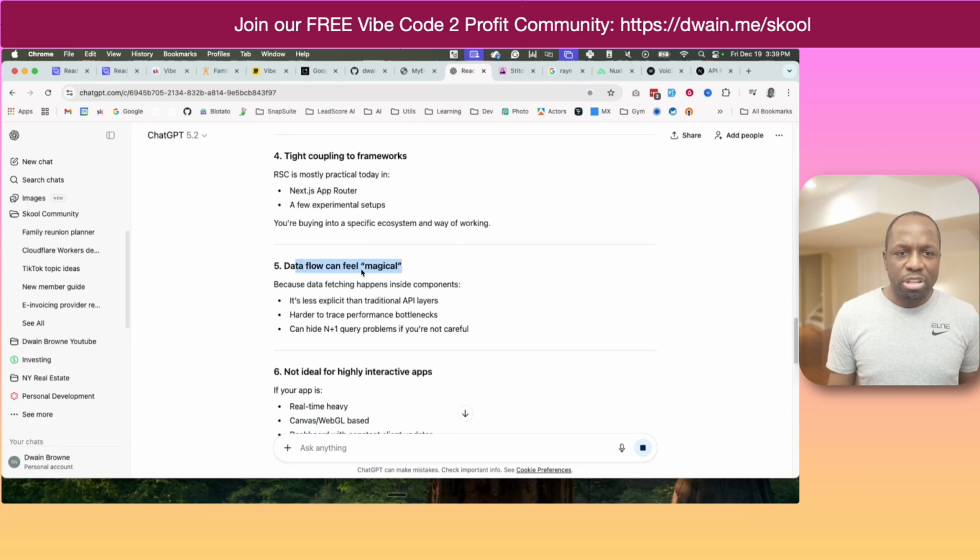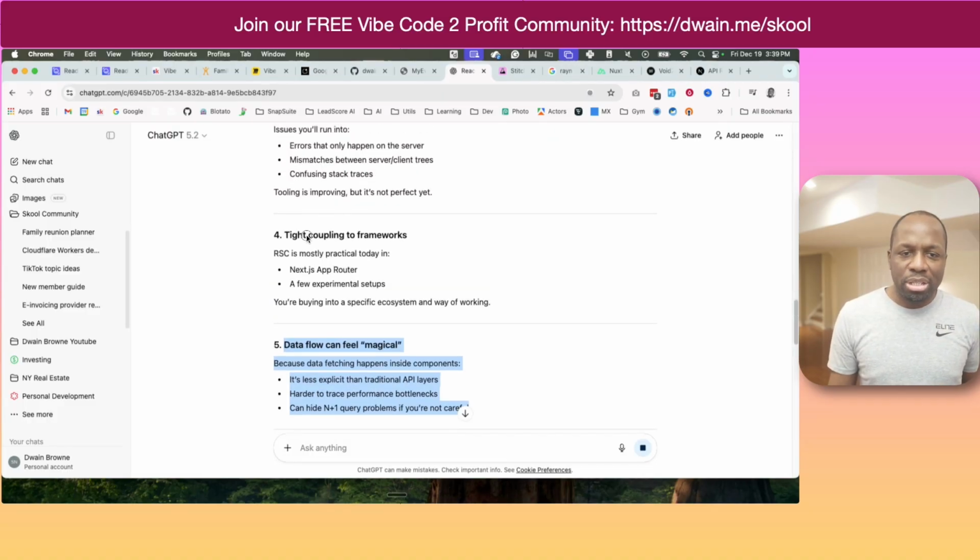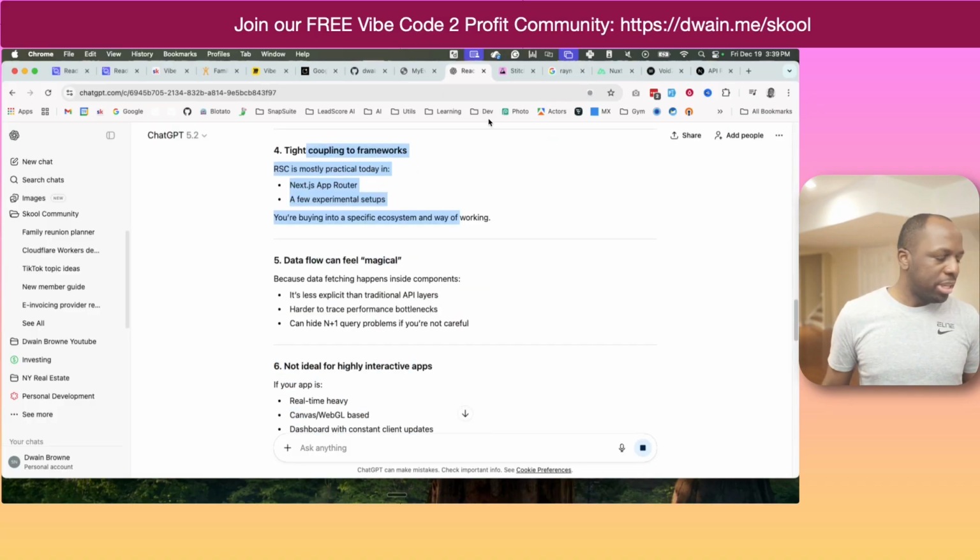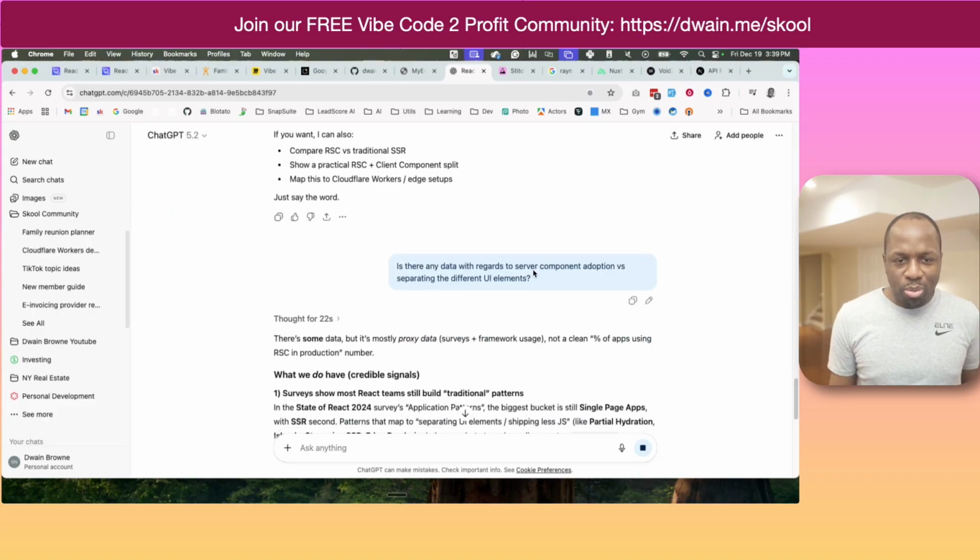Etc. Data flow can feel magical. Any single time where I start to get into this world where I feel like there's magic happening, I tend to start backing off a little bit, tightly coupling frameworks. Anyway, that's just a thought I'd share while we wait for some code.